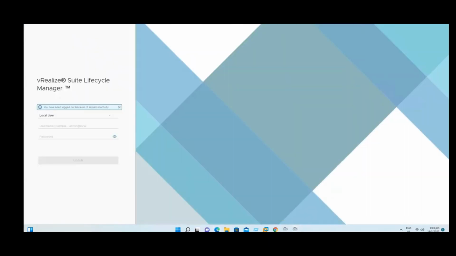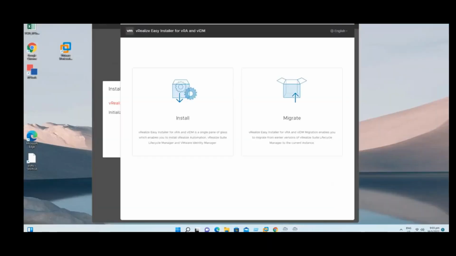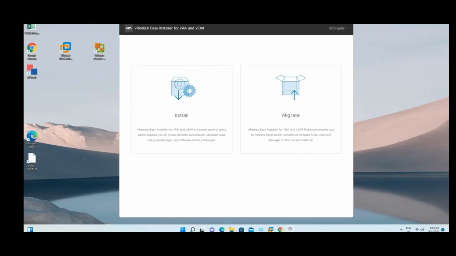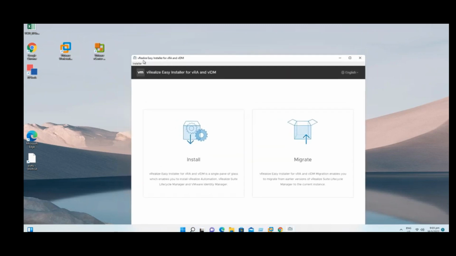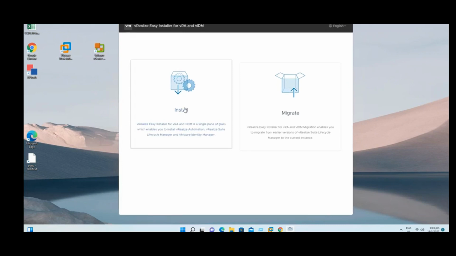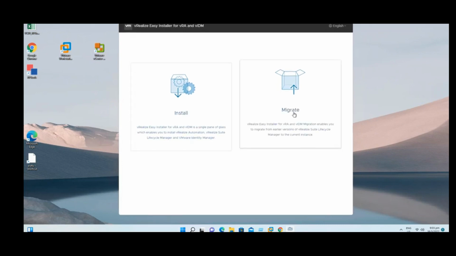Let me minimize all the windows. Okay, so this is the installation wizard. If you see the name here, vRealize Easy Installer for vRA and IDM. IDM means Identity Manager, vRA means vRealize Automation. So we have two options. The first one is install, the second one is migrate.